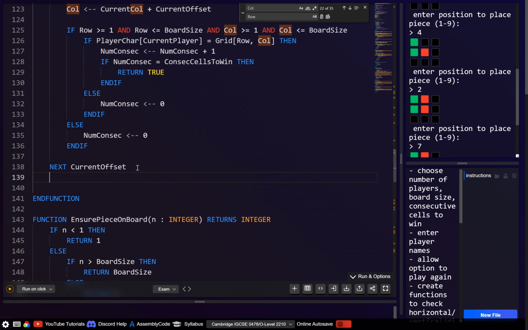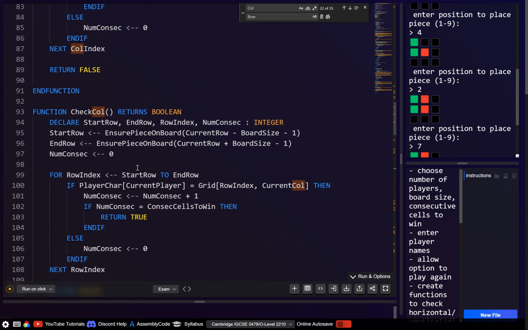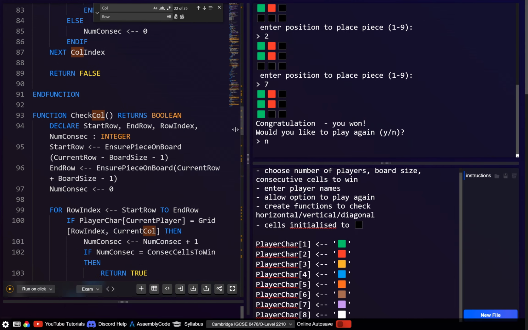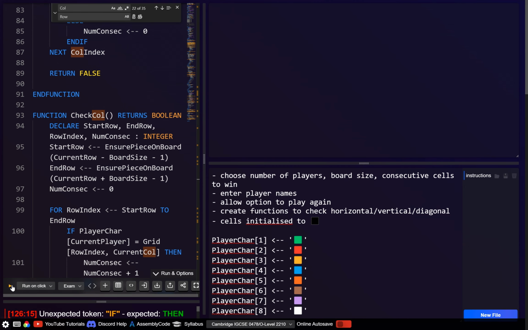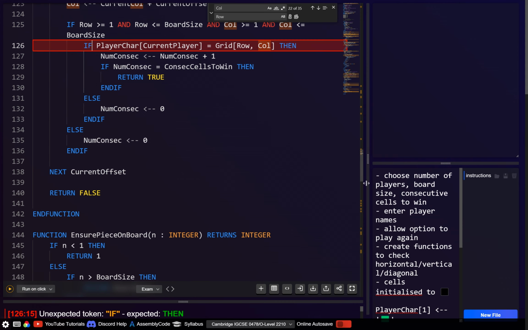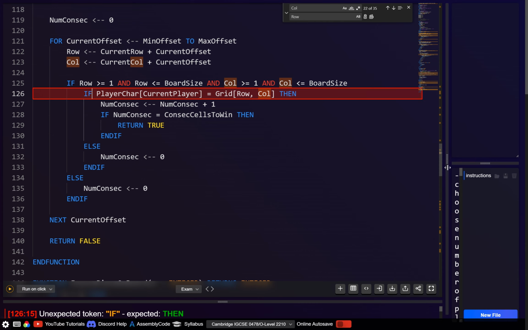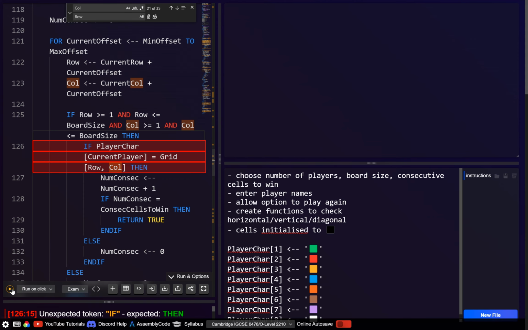Right, also let's make sure to return false here at the end, of course, if they don't match. I'm calling this already. Okay, let's try this then. Unexpected token if. Right, let's make sure to have the then. Let's move that across.